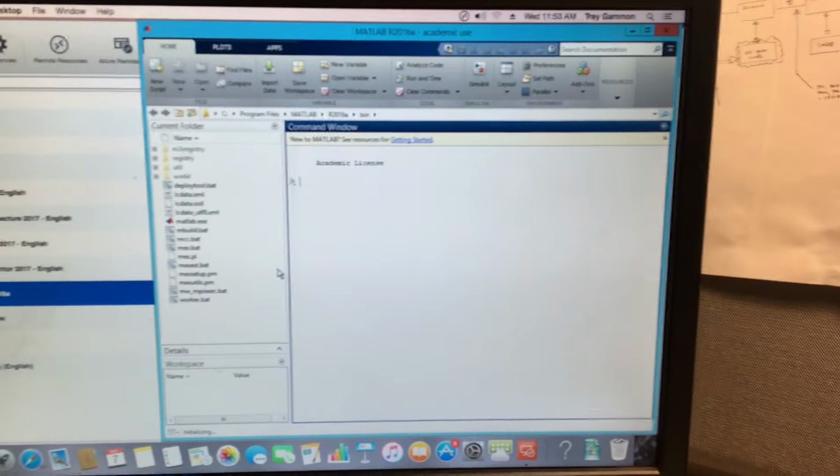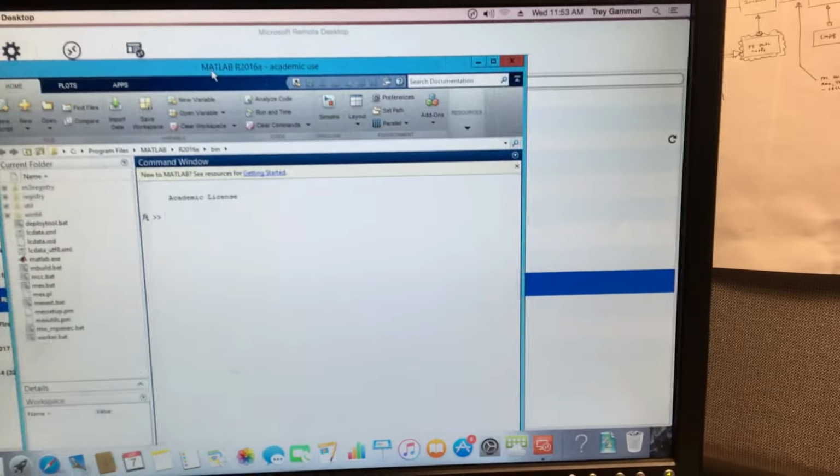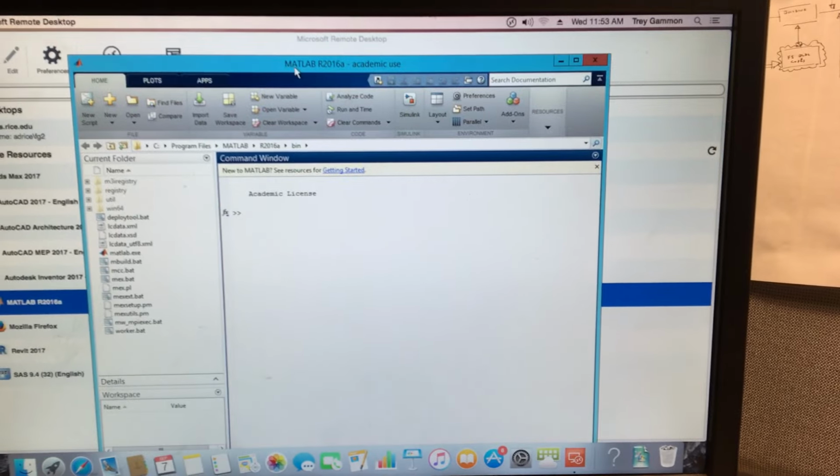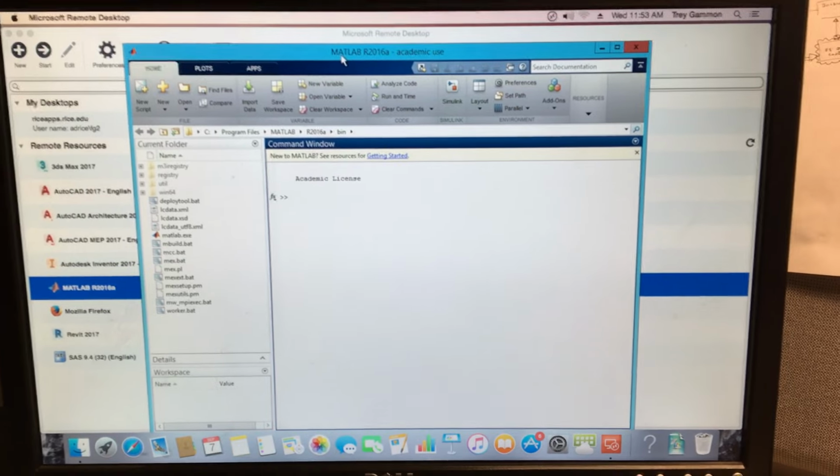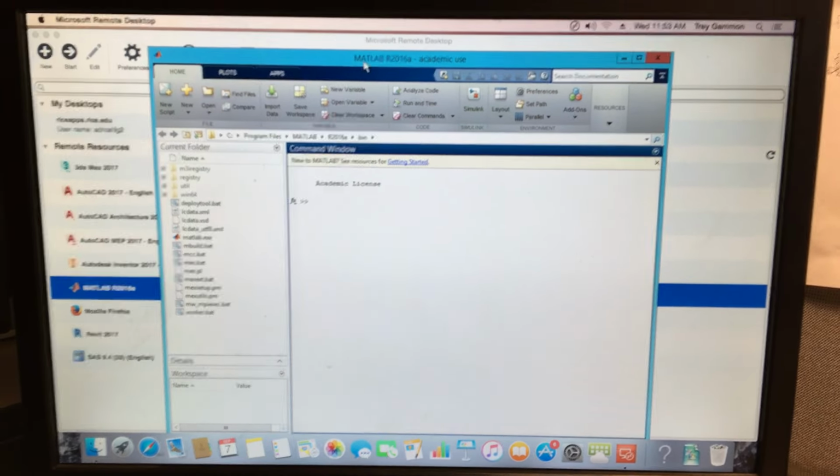I still had Firefox running, so forgive me on that one. But you can see this is a window running on a Mac, so it's not like an RDP connection. It's an actual native kind of program for the most part.